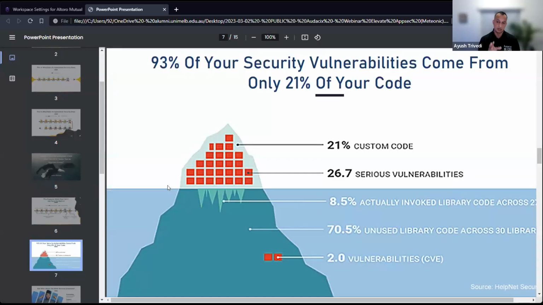If you're only doing black box VAPT or black box vulnerability assessments, you're missing out on about 90% of your vulnerabilities. And that's because most of your vulnerabilities sit behind your login.